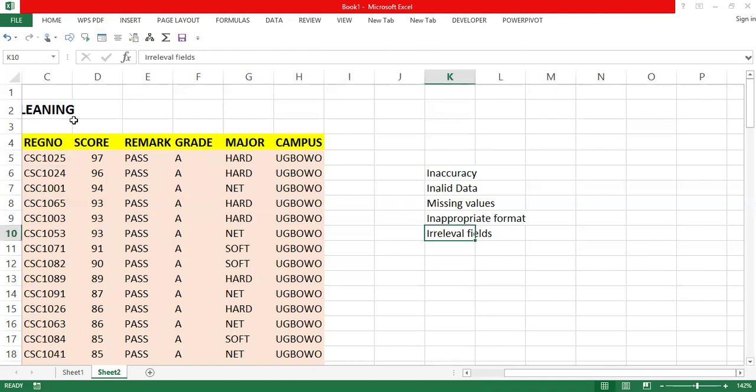Okay. So like I said, registration number is almost never needed. Now, if what you are interested in is grades, you are not interested in score, you could knock off the scores as well. Right? So that's that. Then inappropriate format. The data may be in a format that you don't want. Let's say, for example, you are dealing with figures, with numbers, and the numbers are in various formats.